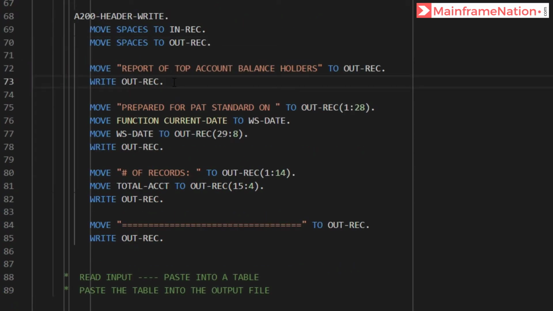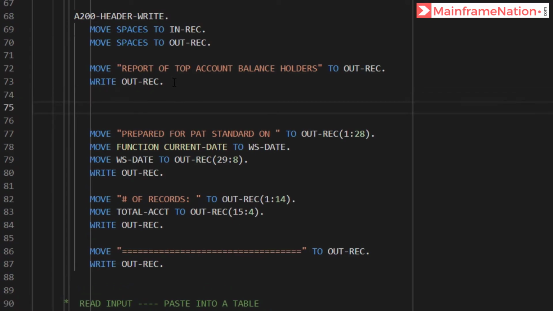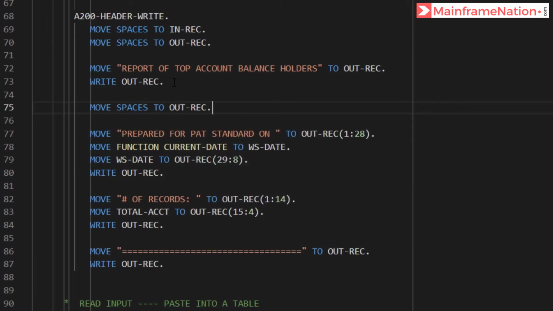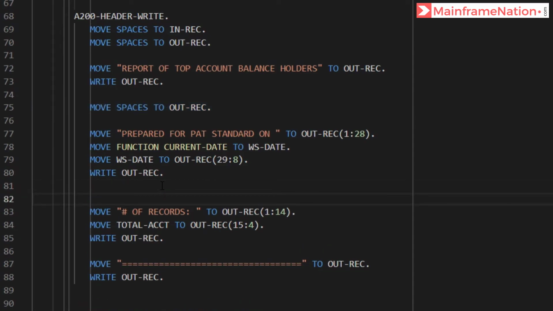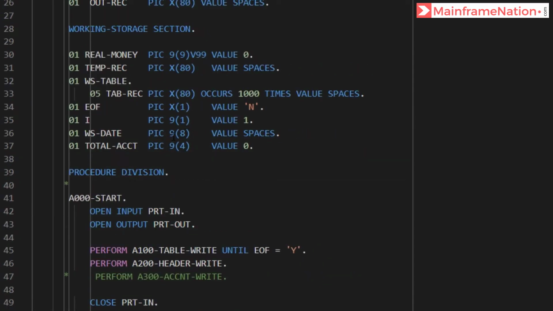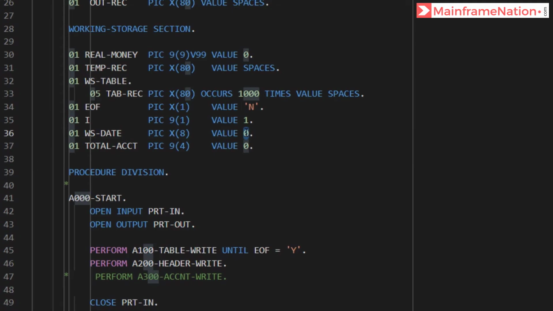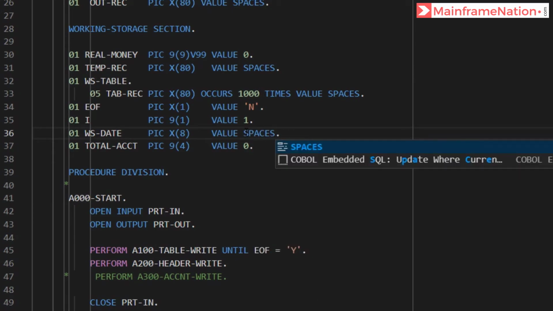And after every write record, we can initialize again by giving move spaces to out record. This will empty the out record again. So let's copy and paste it after every write. Also, since I have given date as X(8), I have to give the value as spaces. Control S to save.